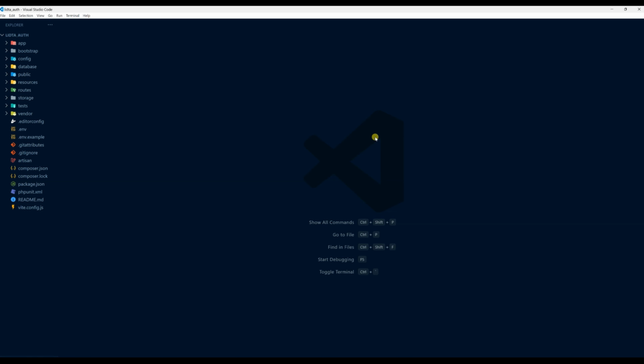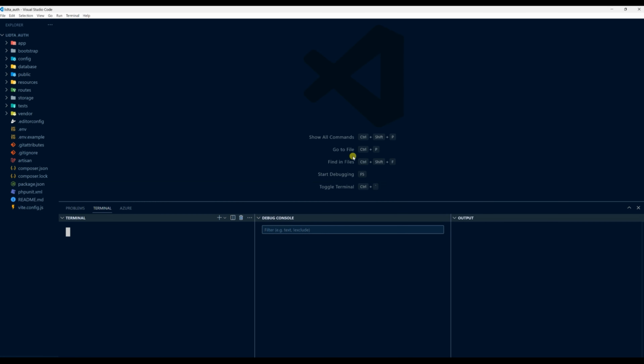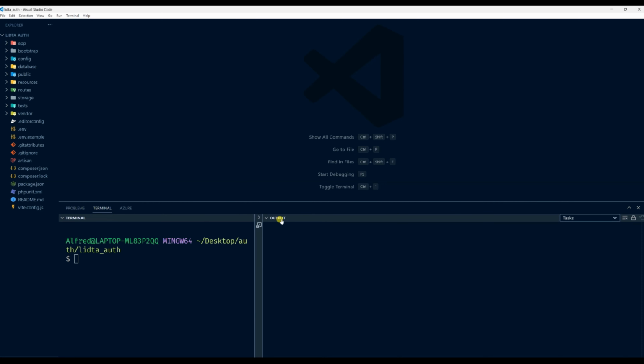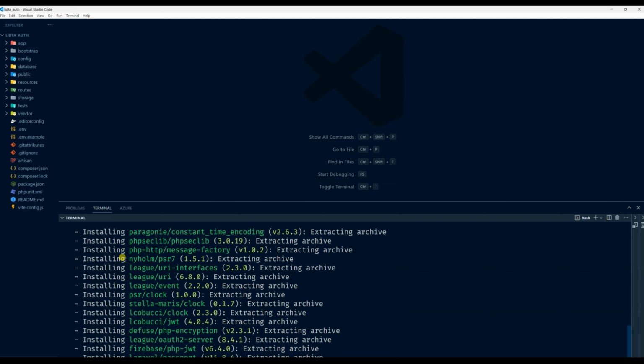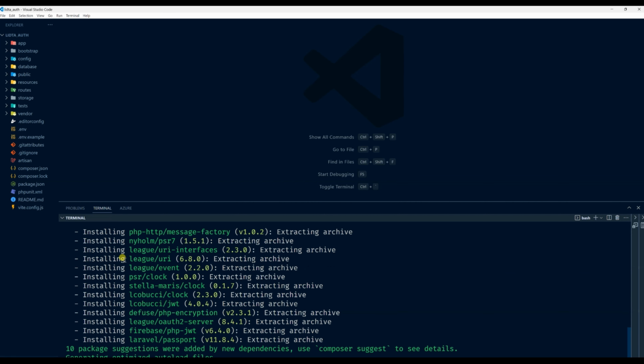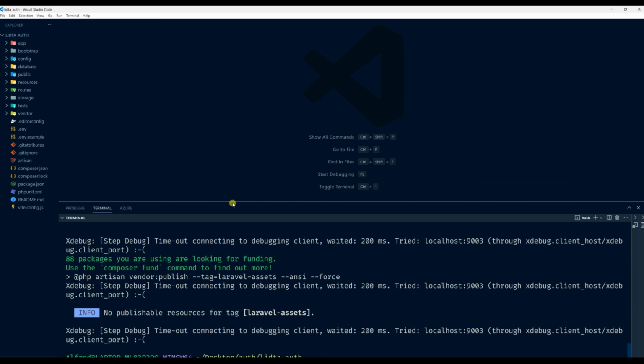There are a couple of things that we need to do. First of all, I'm going to bring in my integrated terminal. I'm going to hide the debug and output consoles, so I am left with the project here. One of the things that I want to do is to install Passport. Remember, we said that we'd be using Passport for the authentication. So what I'm going to do is say composer require laravel/passport. I'm going to go ahead and bring in the Passport package. And Passport has been installed into our application.